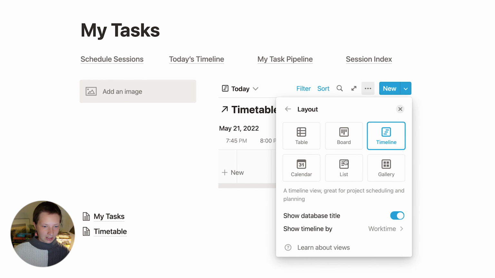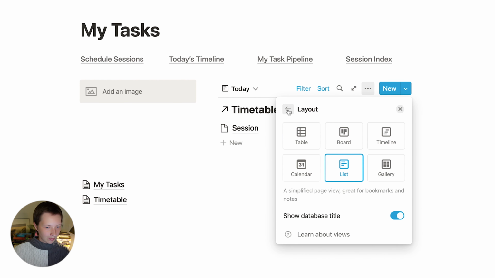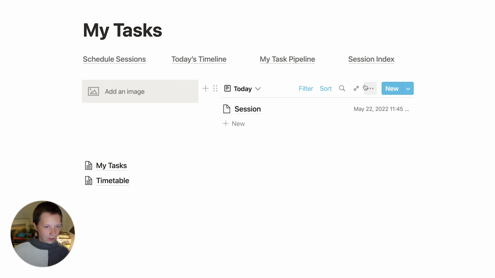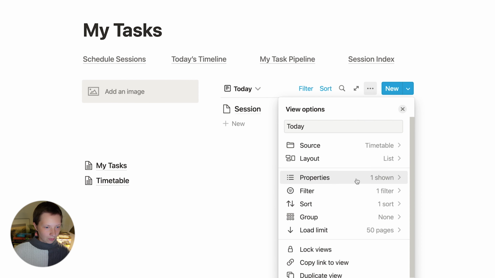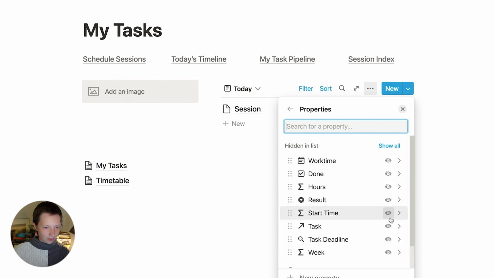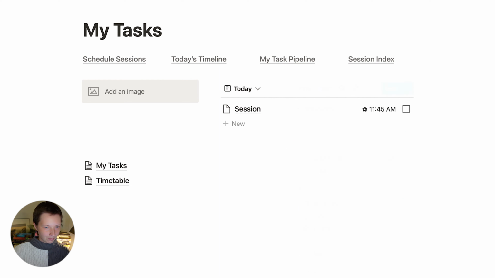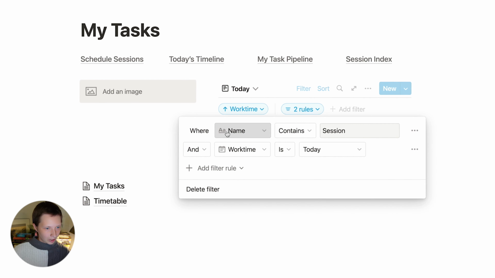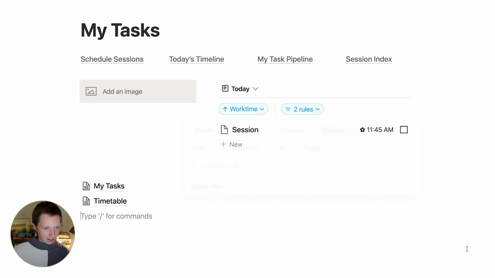But I don't want it to be a timeline. I want it to be a list. And I don't want to show the database title. Now what I can also do is view in properties. I don't want to view work time, but I do want to view start time and done. Nice. So we have the filter where name contains session and work time is today.